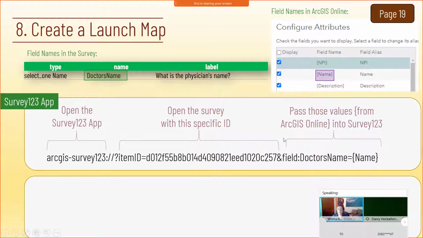Now this doctor's name should look familiar because that appeared in our survey. So it's basically saying take this name and put it in the doctor's name mailbox in the survey. It says the doctor's name in the survey is equal to the name on the map of that layer that we just created.